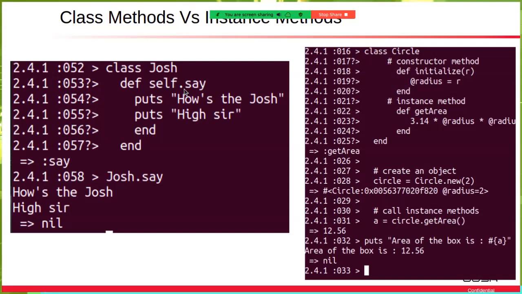So define self.say, then we have the same kind of method, and then we have ended the class. While calling that particular method, you can see here I'm directly using the class name. I have not created any sort of object for it, and it's not giving any sort of error.